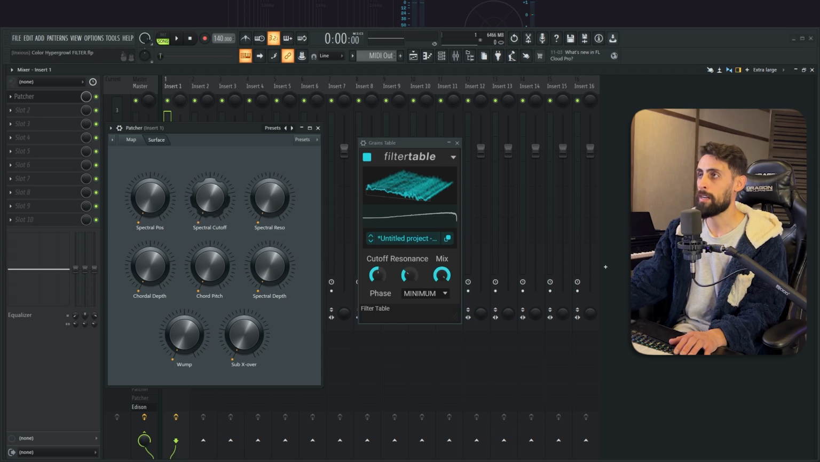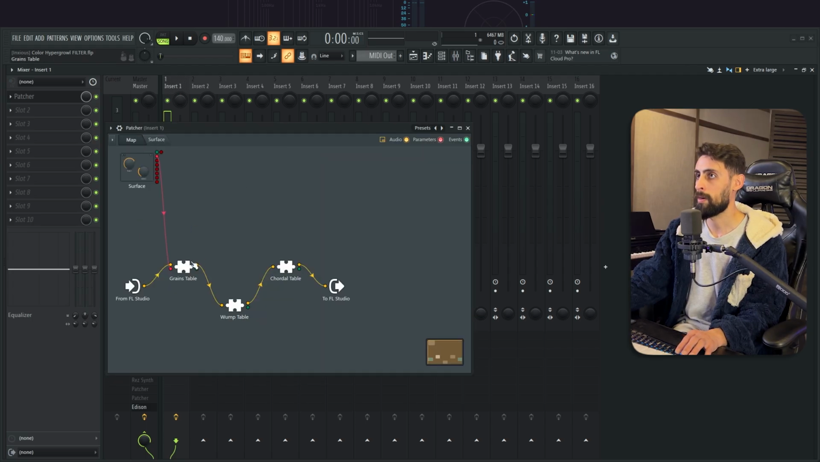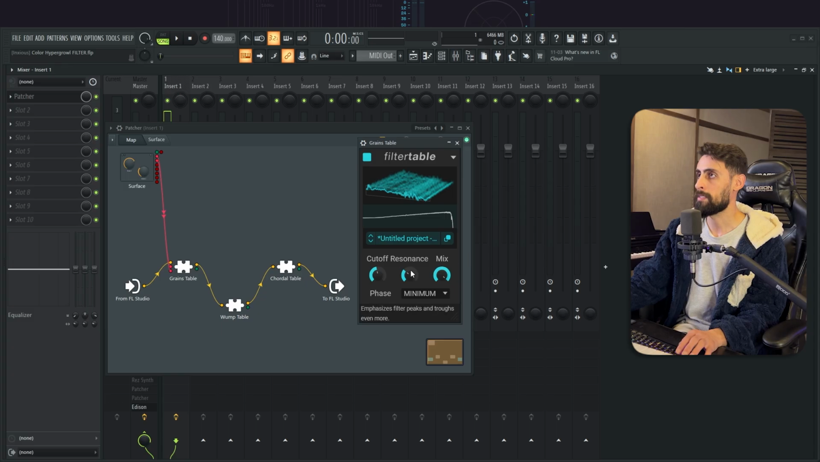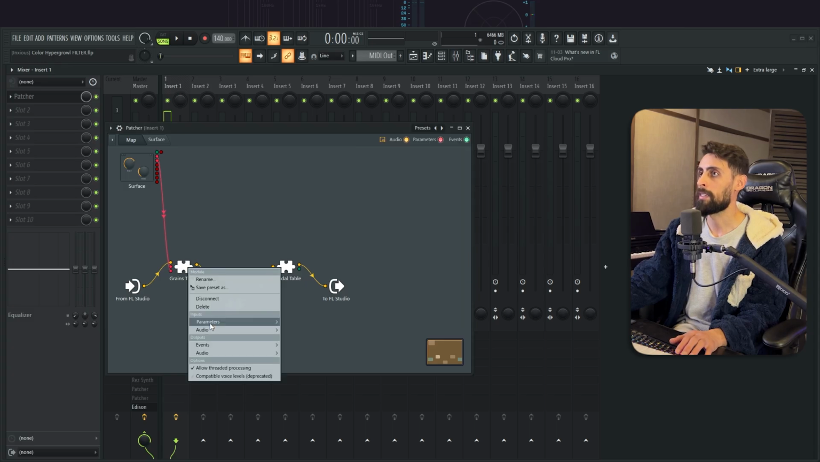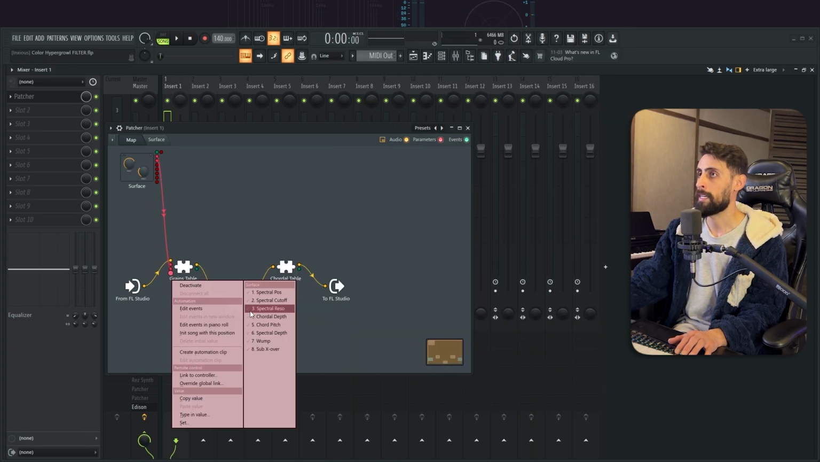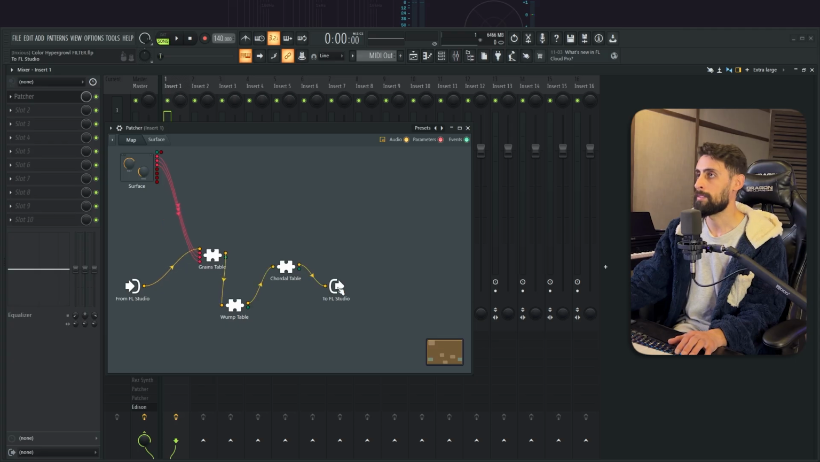For the spectral cutoff, it's the cutoff here. So we can move this like that and go back, right click, parameters, cutoff, and link it to spectral cutoff. Same goes with the resonance. We move the resonance, right click, parameters, resonance, right click, and link it to spectral resonance. And here we have it.